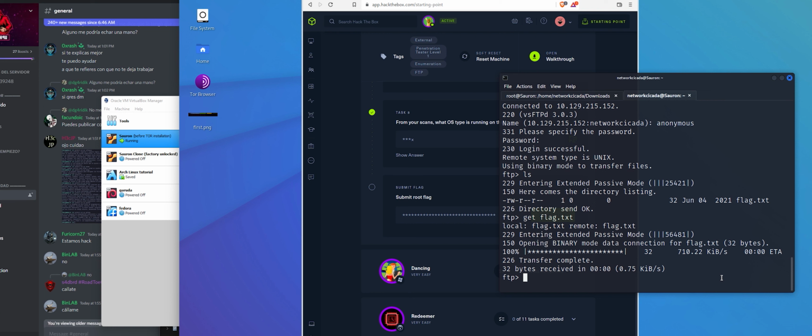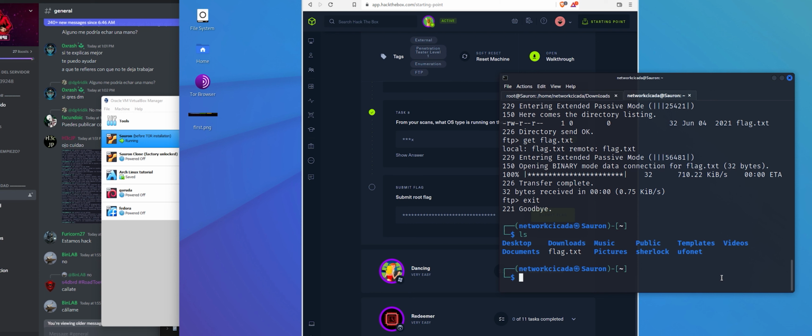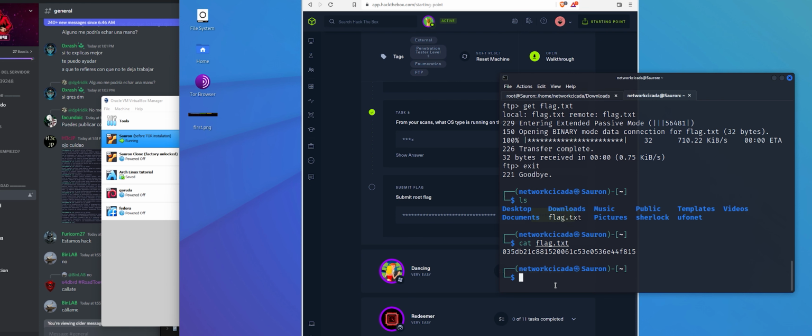Now type exit. Finally, list your home directory. You'll see a flag text file. Write the command cat flag.txt, and that's it. You can now grab the flag and paste it on the last task.